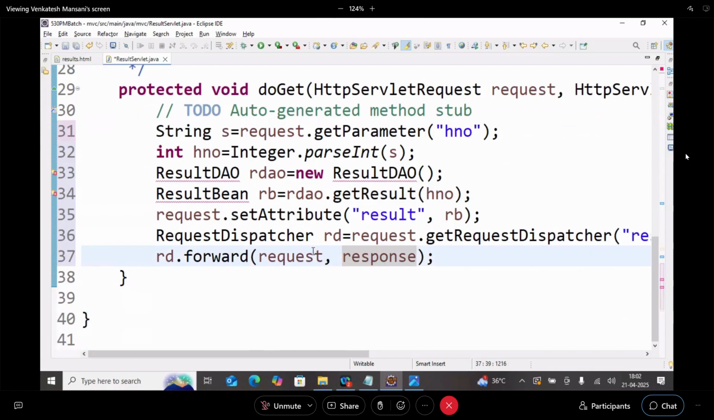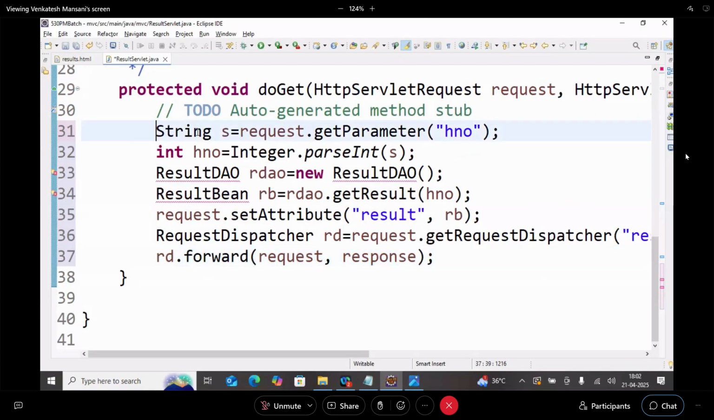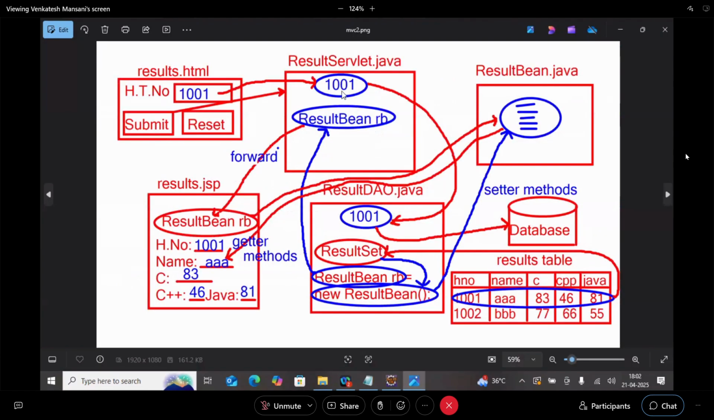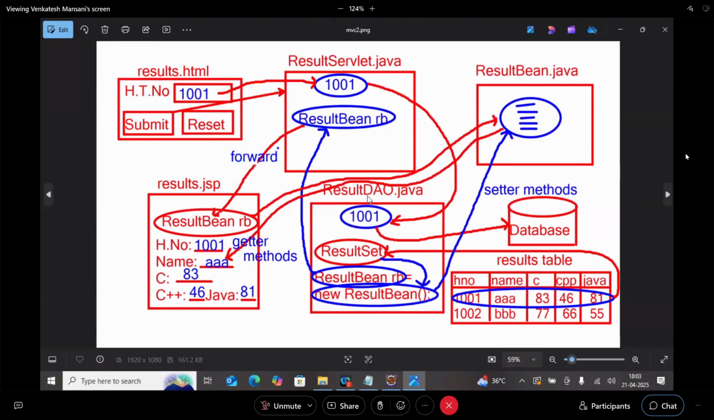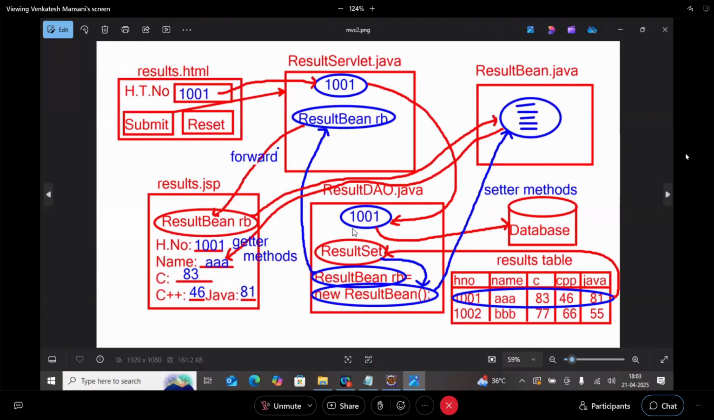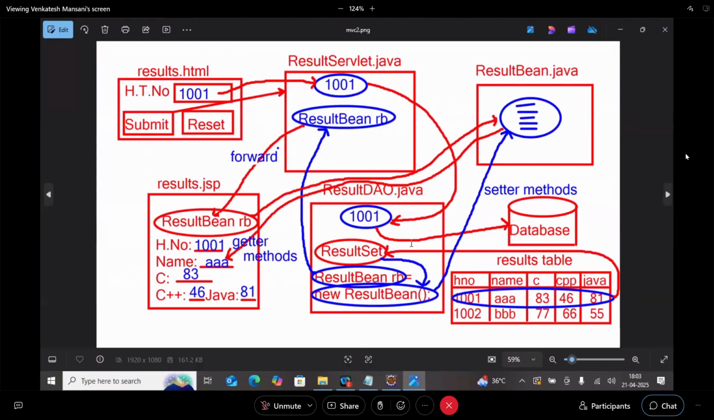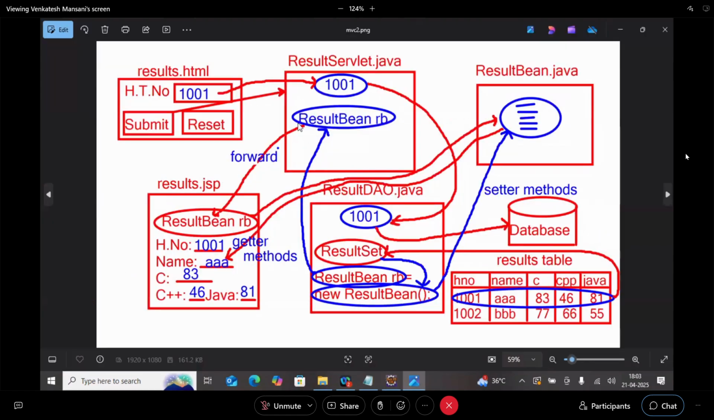Now, is this program clear? Any doubt? First of all, the hall ticket number is received. String SC equal to request dot get parameter hall ticket number. That hall ticket number is received in string format and converted here to integer format. After that, this class object is created. Now, with this class, this method is called. This is passed as a parameter, and the return type is ResultBean. Now we are forwarding to the JSP.